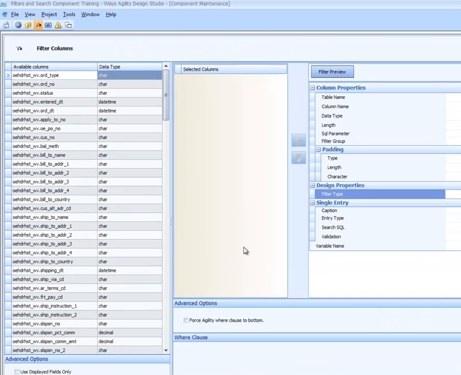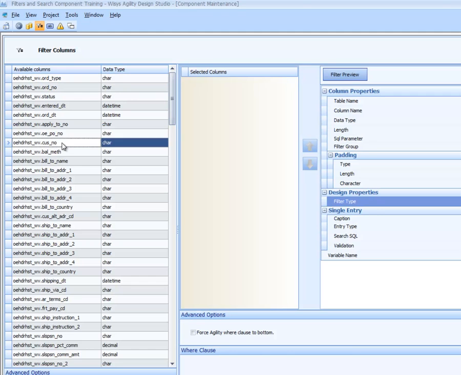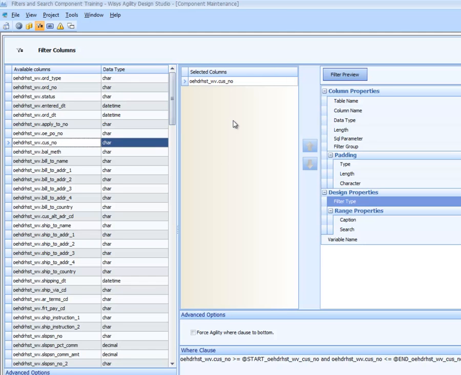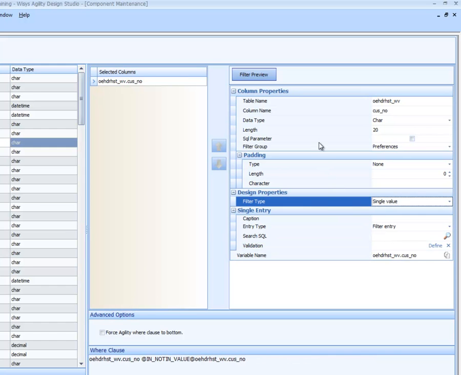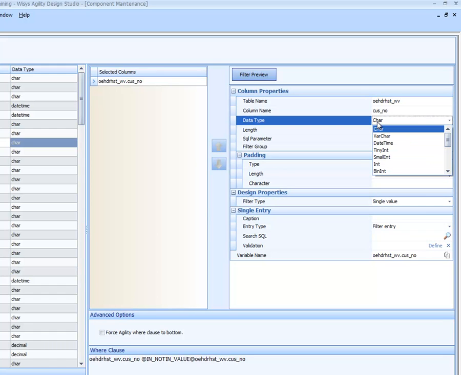So now we're going to look at a couple different things. The first thing we're going to look at is the customer number. I'm going to make the customer number a single value. Now the customer number, remember, is a unique kind of type value in Macola, and we should data type it as a customer.